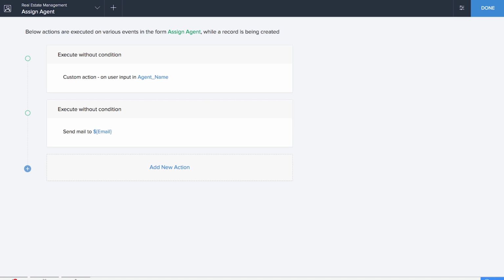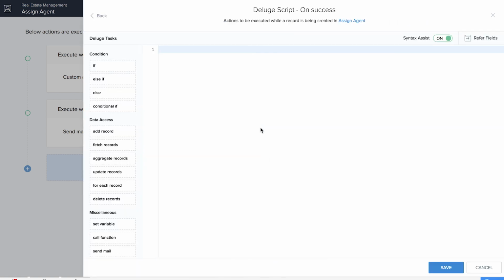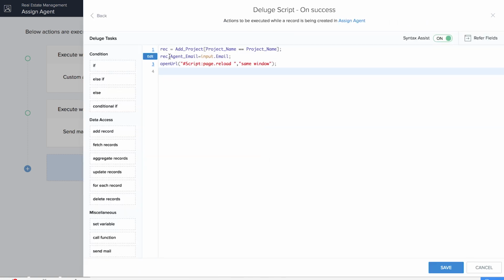Now it's time for us to add the final custom action in this particular workflow. So we'll be using on success. Let's write our code. So we are fetching the agent email information here. We are also getting details about the project name. Moreover, we've given an open URL task here so that the page reloads on the same window. So let's click on save and save this particular workflow, and we have saved.